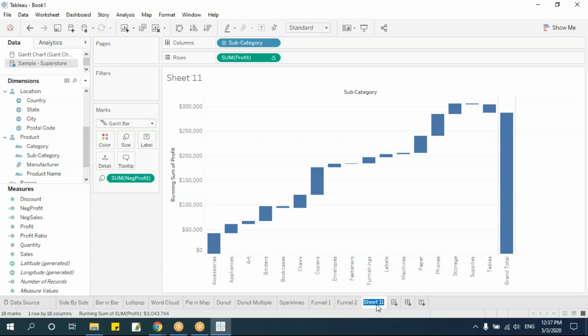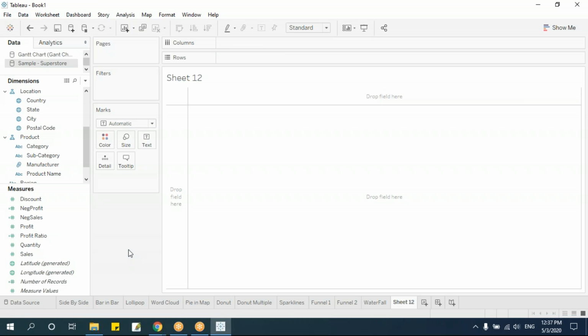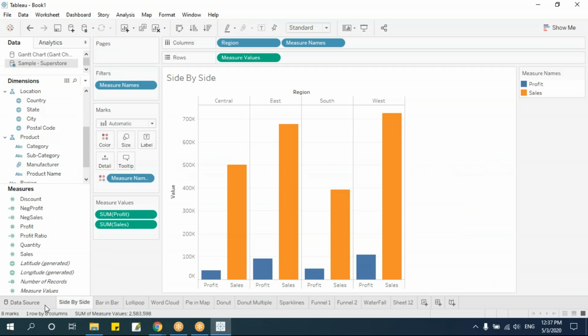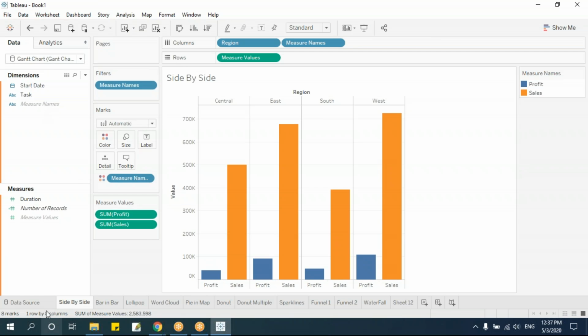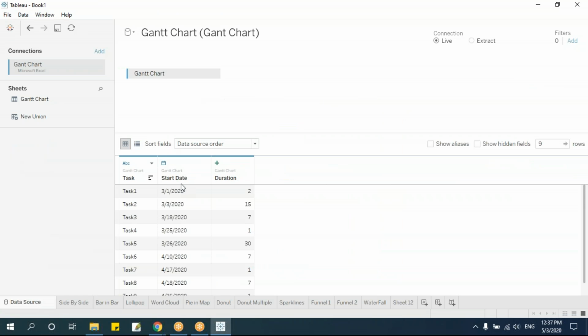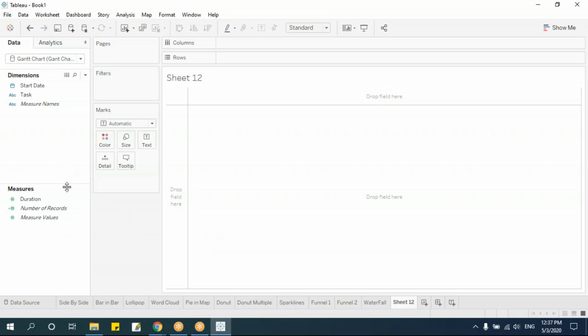Now we have something called a Gantt chart. Gantt chart is nothing but a project planner chart. For this, I have a separate data itself, which is a simple data, which has a start date, the task, and the duration. I'm using this only because we can use the same Superstore data, but the data is huge, so it will become too messy. It will become difficult for me to explain. So I've just made a simple data here, which I can explain. Say, Gantt chart.